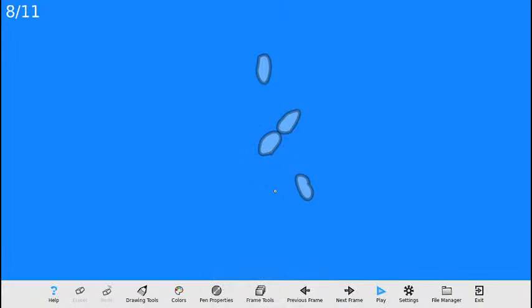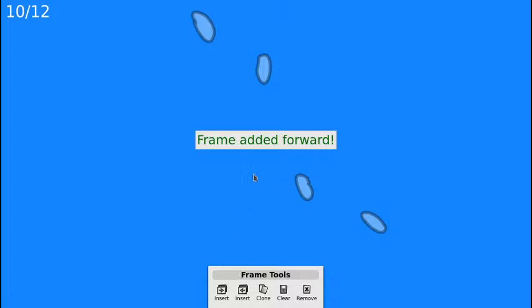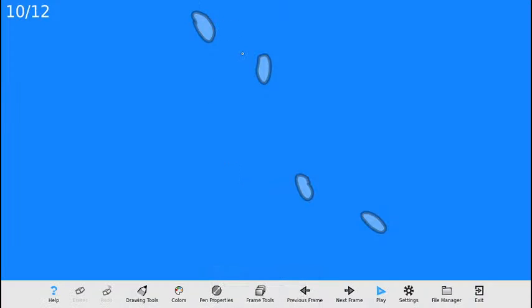I'm going to modify the structure of the particles when they crash. Now they go away at this point. Let's add another frame right here. Let's see how it goes. And just another frame.